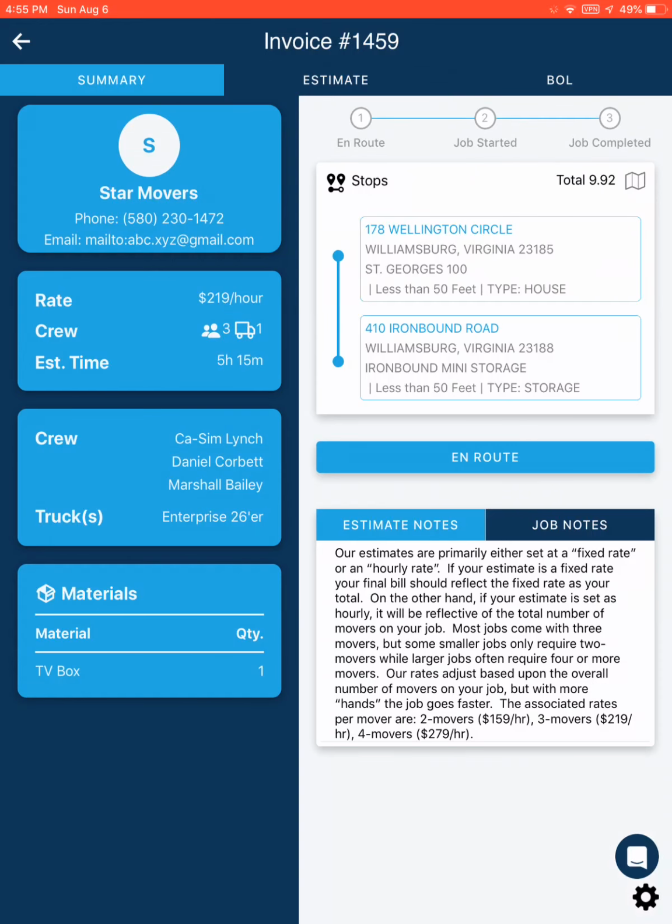All right, I see the estimate notes. These were more for the client. All estimates are primarily set as a fixed rate or an hourly rate. If your estimate is a fixed rate, your final pay. This is just telling the client, if you scroll down to the bottom, if we show up with 2 movers or 4 movers, the rate gets adjusted based on the number of movers that they're associated. They were set for a 3-mover estimate, $2.19 per hour. But if we showed up with 4 guys and it was done faster, then the rate would be adjusted to 4 movers at $2.79 per hour. We'll do that later on. We'll assume that a 4th man showed up.